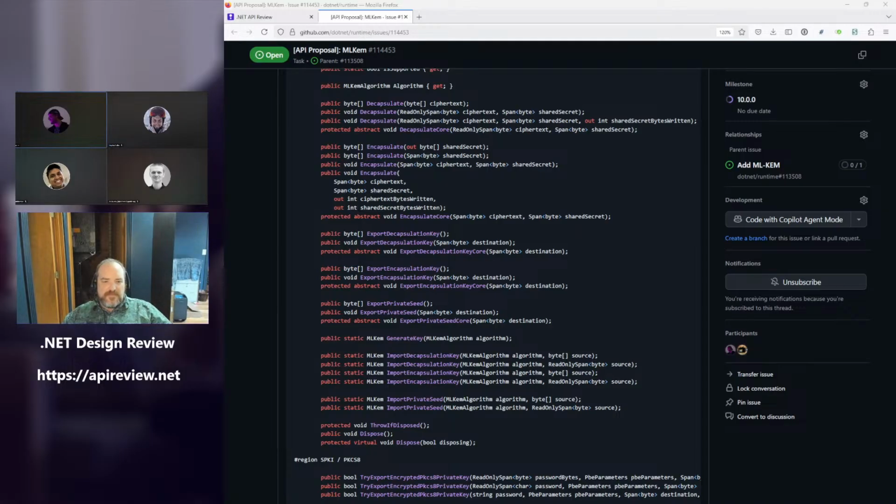But it works like the others. It returns a byte array, or you can write to a destination. Again, if you're writing to a destination and you want to know how big the destination should be, it's going to be key.algorithm.private seed size in bytes.